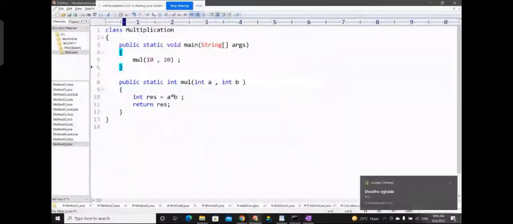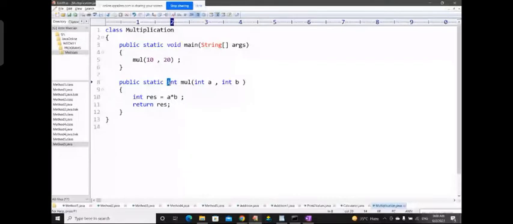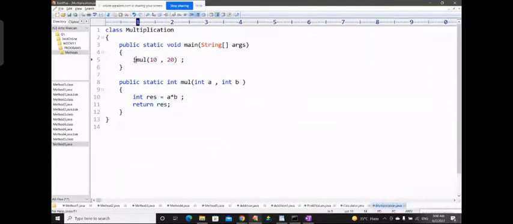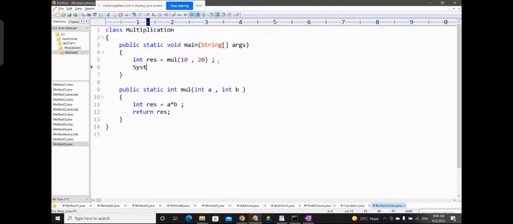So we are promising that the method will return an int value. Yes, it is returning. But are we catching it? In the main method, is it caught? Is it printing? No. What we can do here is write int result equals to, okay, can we do this? Then System dot out dot println, and I will just say result.